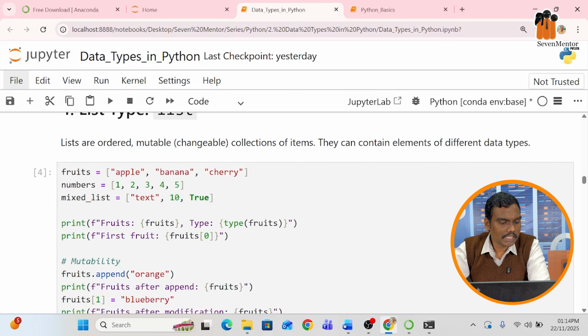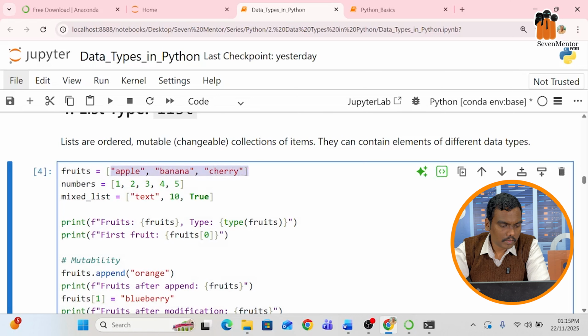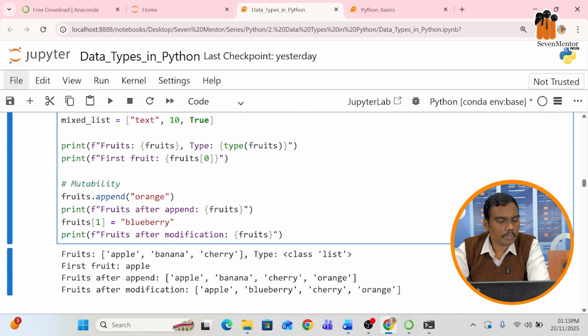So now consider a list of fruits. So we have fruits, apple, banana, cherry. Now consider the numbers 1, 2, 3, 4, 5. And you can see the first list was of strings, second was of integers, and even you can have a list of mixed data types. So you can see it is a string, integer and a Boolean value. So there is no restriction on having a single data type. You can have a mixed data type list as well. Right? Now, what about mutability?